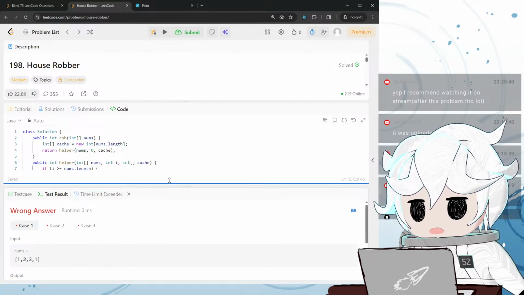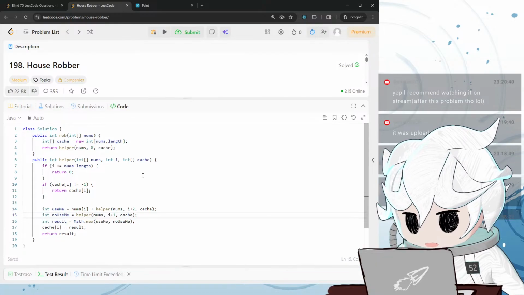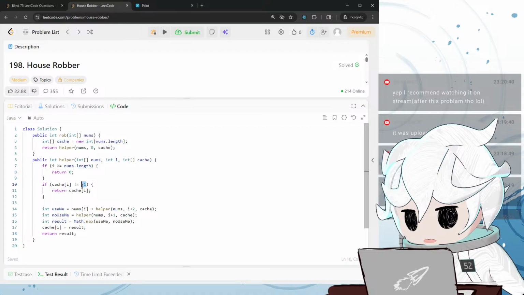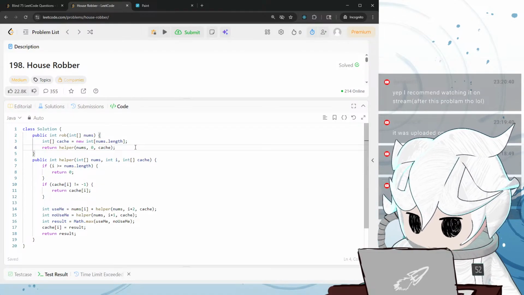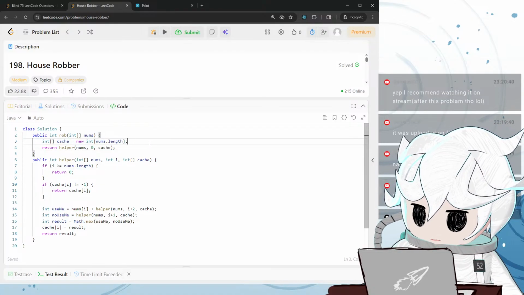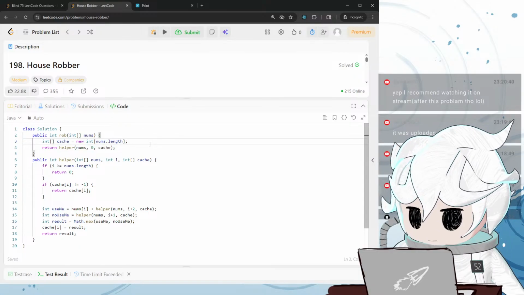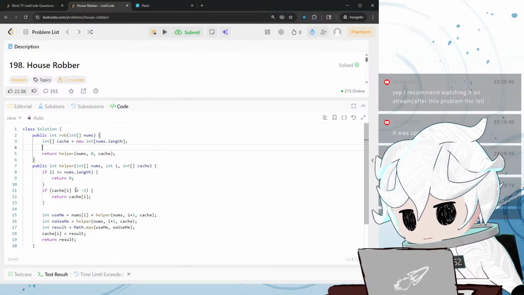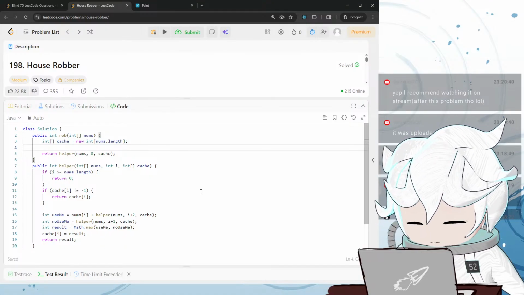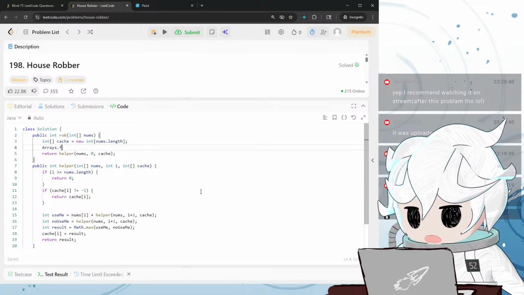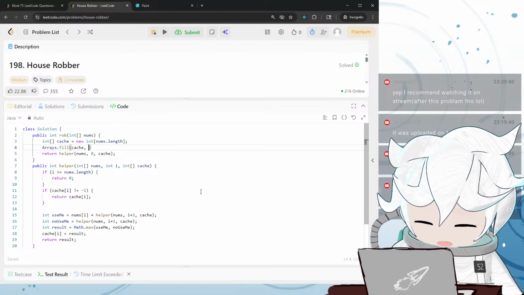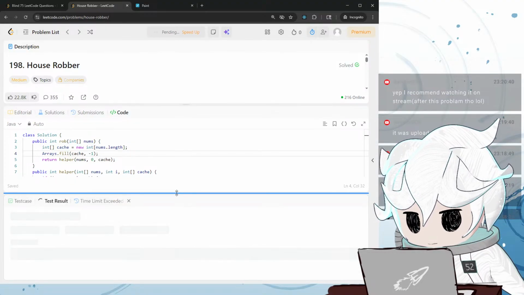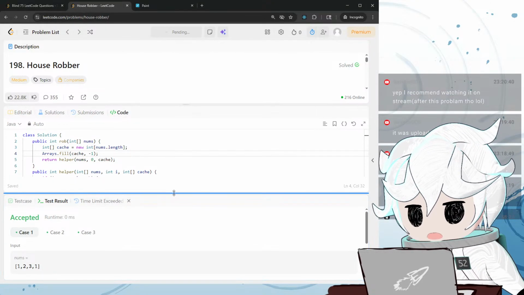Oh wait, I know it's wrong. I just saw an issue. I need to populate my cache with bogus values because I need it to be -1 if there's nothing in it. So let's do... Yeah, the cache is never gonna hit, huh? Actually, it's always gonna hit. It's gonna return 0 all the time, right? Yeah, that's the issue. So Arrays.fill the current cache with all -1. There we go. Submit this boy.